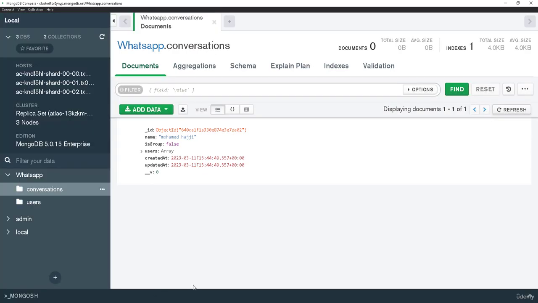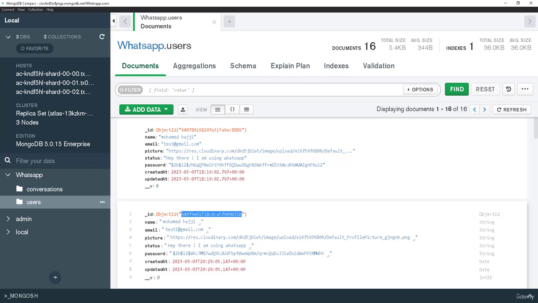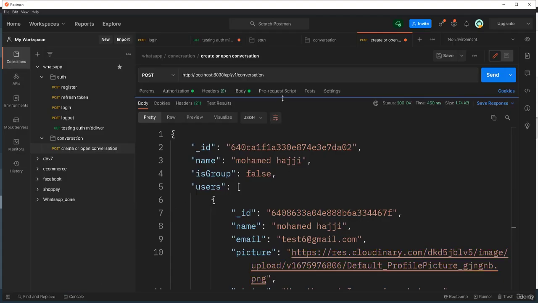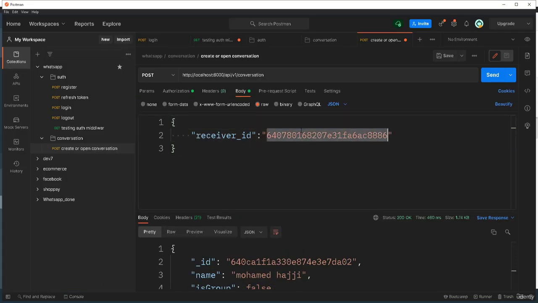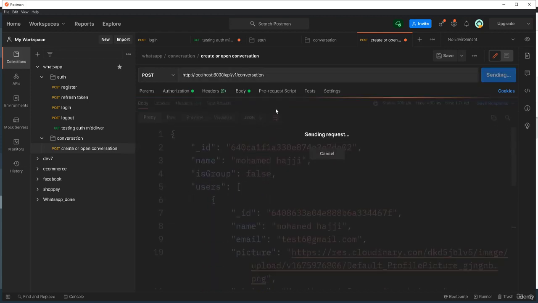I can create another one by going to the users and getting a different user that I want to talk to. I can use this user ID, go back here to Postman, and in the receiver ID, I'd add this one, and I will send again. And as I send again, it's going to create a new conversation.